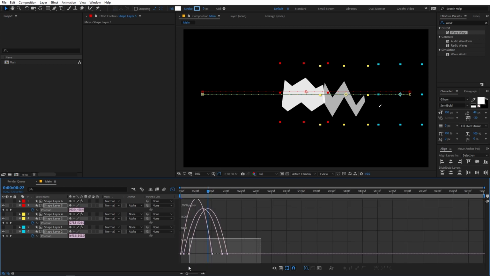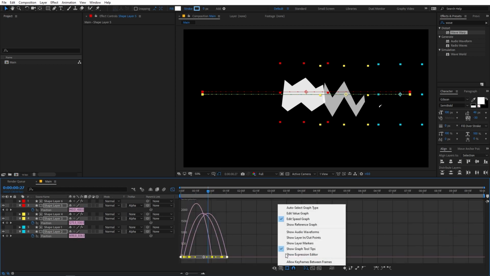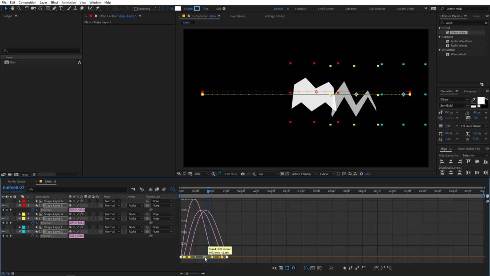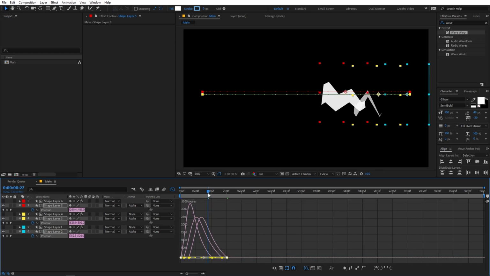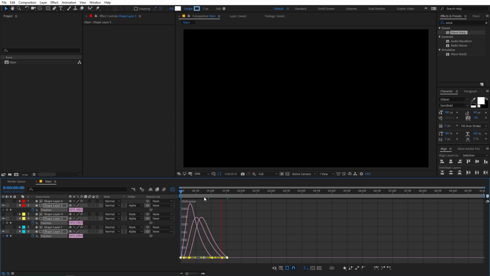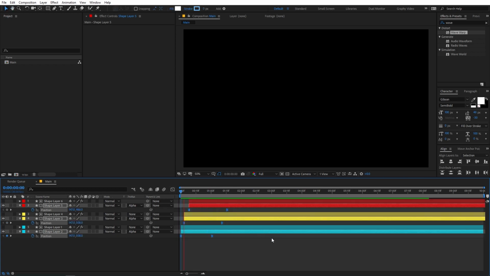Then go to the graph editor, and if your graph looks different, then make sure you are in the edit speed graph, not the value graph. And after that I'm going to tweak their settings something like this. Yeah, so I think this is looking much better. So we are pretty much done with the base animation.